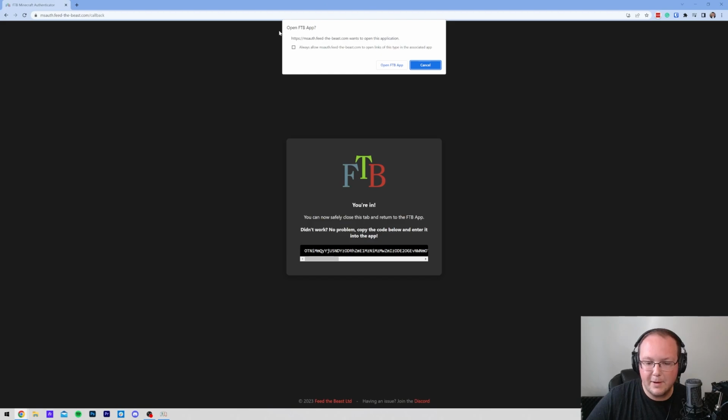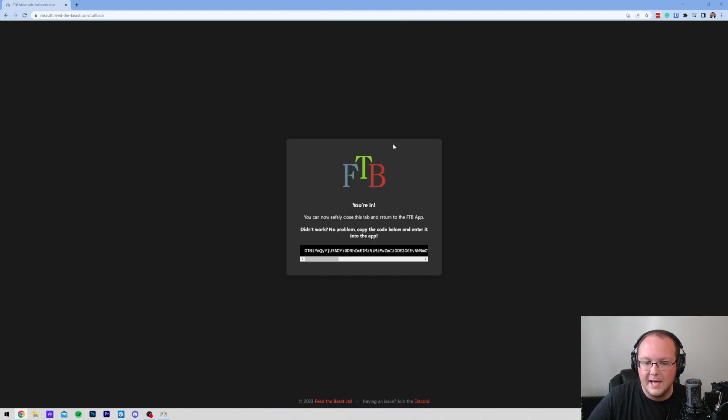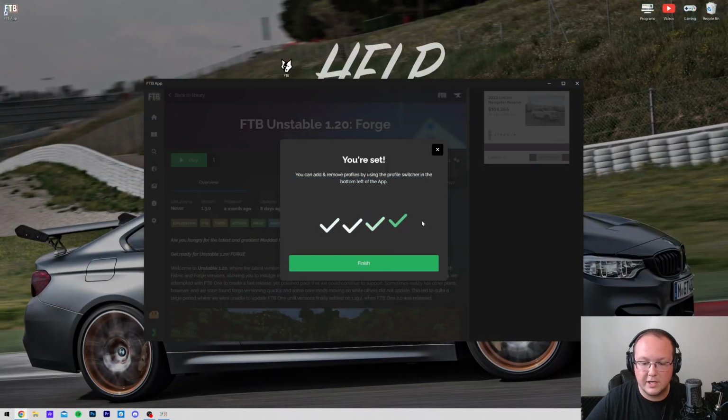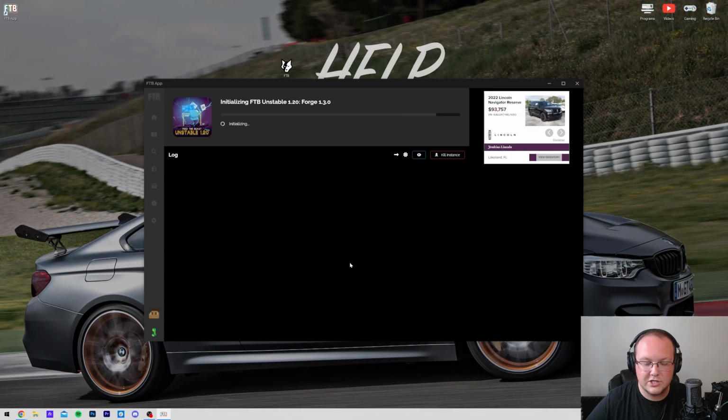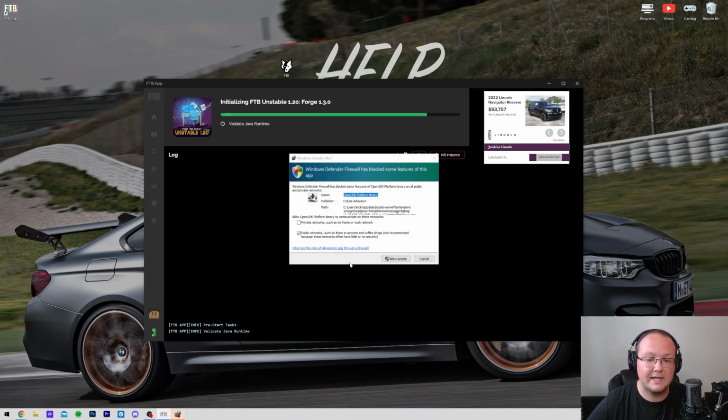Then you're going to get this pop-up. If this doesn't work, you can copy the code below and enter it into the app. So just copy and paste it there. But let's go ahead and open the FTB app and it will launch right like so. But if you did need to copy this code, I'm sure you can go back and enter it in here as well. But as you can see, you're all set. Go ahead and click finish. And now it's going to initialize this pack and I believe it will launch it.